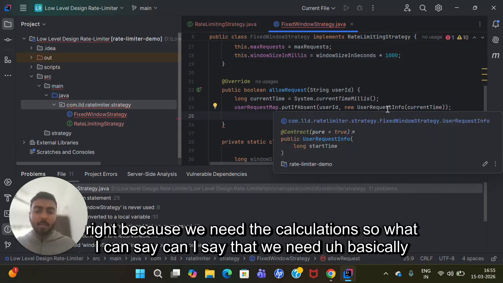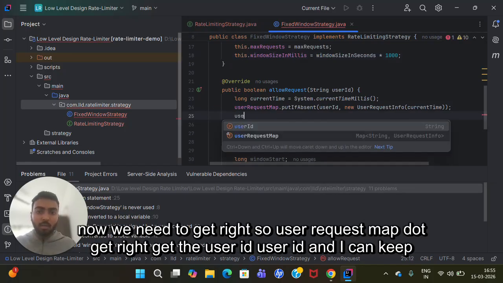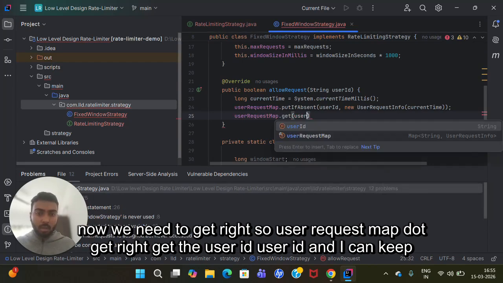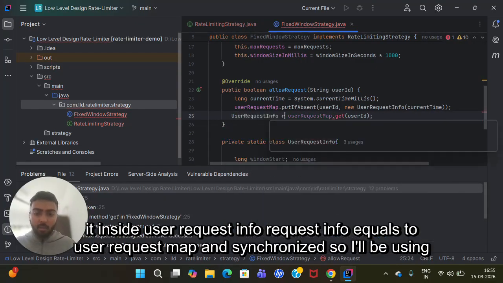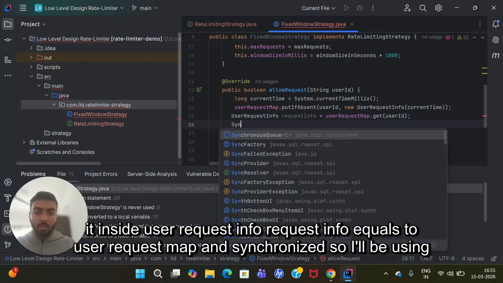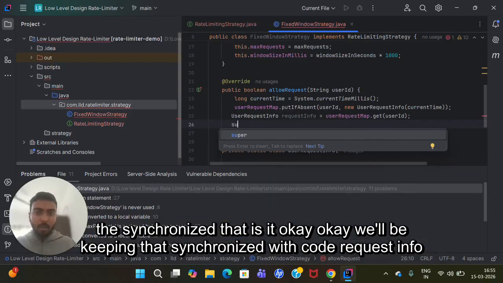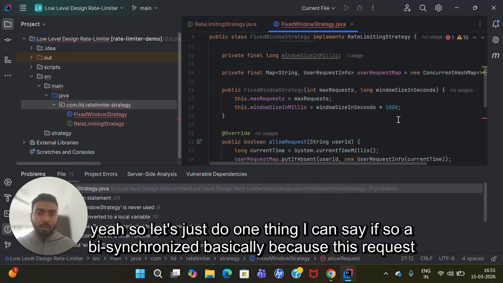So now we need to get, right? So user request map dot get, the user ID, and I can keep it inside the user request info equals user request map, and synchronized. So I'll be using synchronized, where is it? Okay, we'll keep that synchronized with the user request info. Yeah. So let's just do one thing.